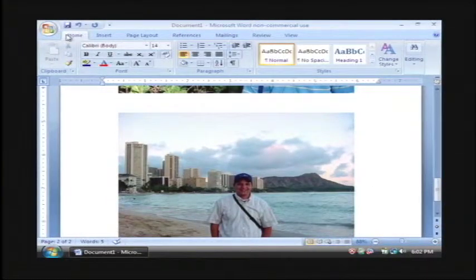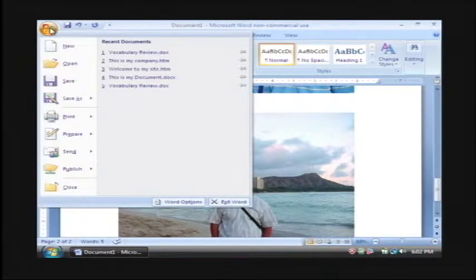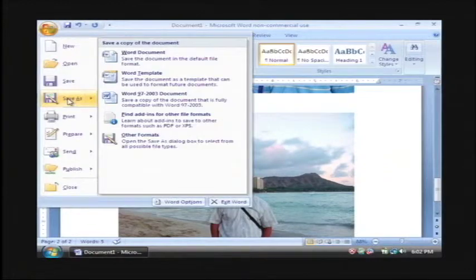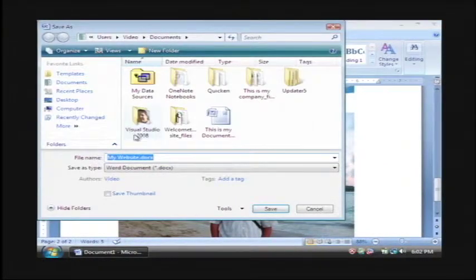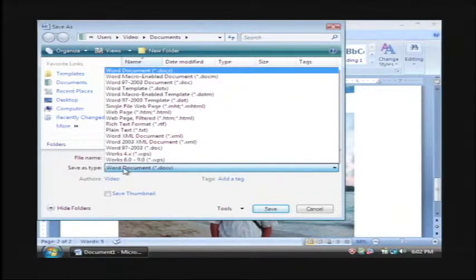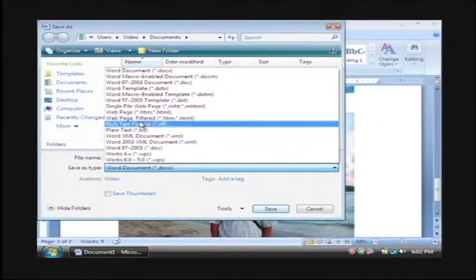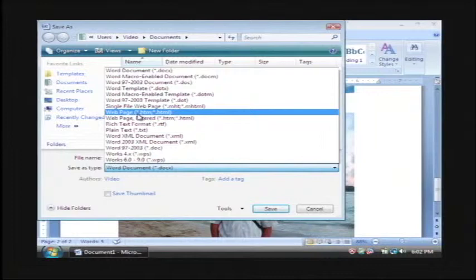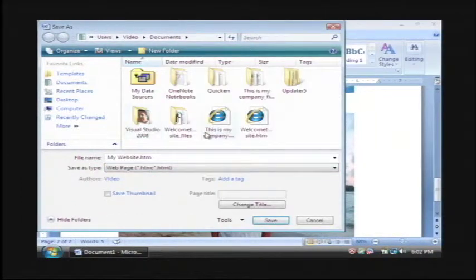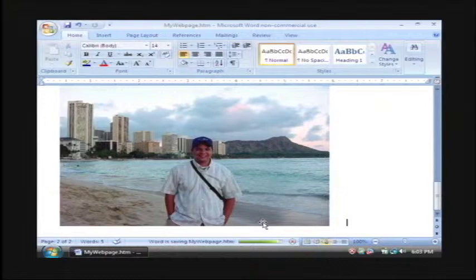And I'm just going to go to the Office button at the top. I'm going to click Save As. And we're going to click on Other Formats. Now, change the Save As type to say Web Page, which is this .htm or .html. And we're going to call this page My Web Page. Click Save. And that's exporting now to a web page.